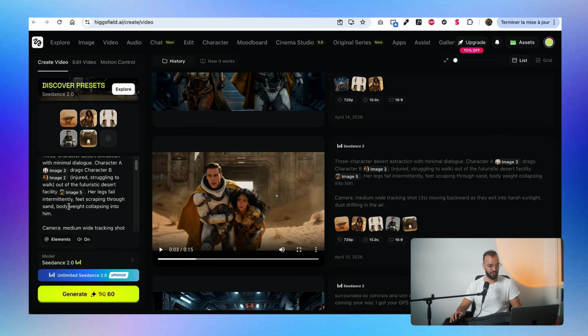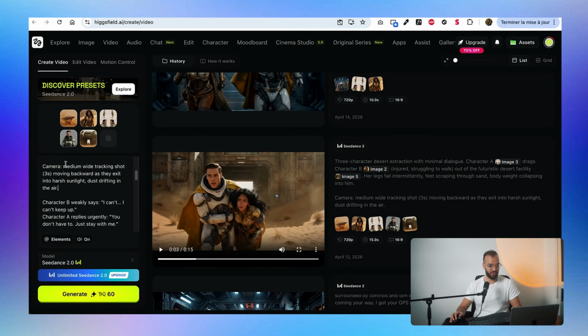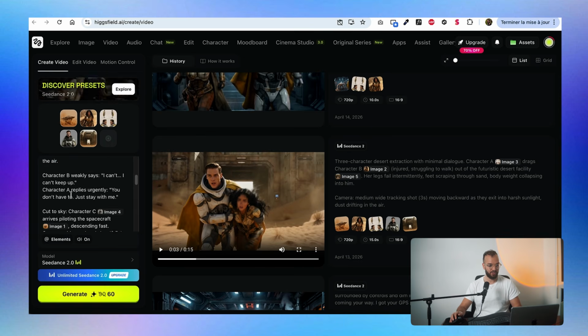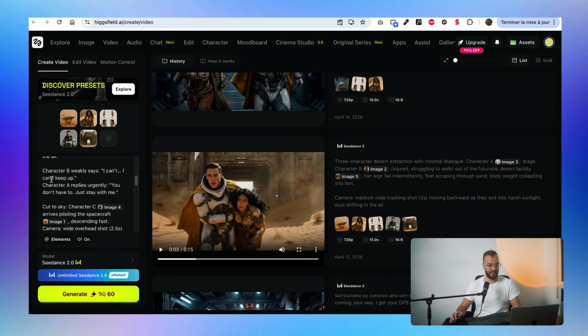As you can see, I'm also using the reference images with different camera movement, as you can see here, so medium wide tracking shot, and also some dialogue. So character B is going to say I can't keep up, and this is what I got.